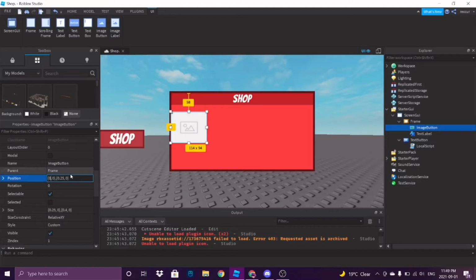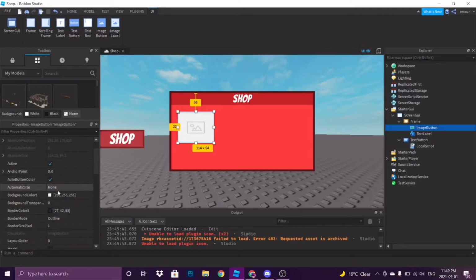Let's make this a little bit to the left. Okay, that's too much. Alright, let's say 0.05. Okay, let's say this is our first item in the shop, and this can be really anything. So this is an image button.